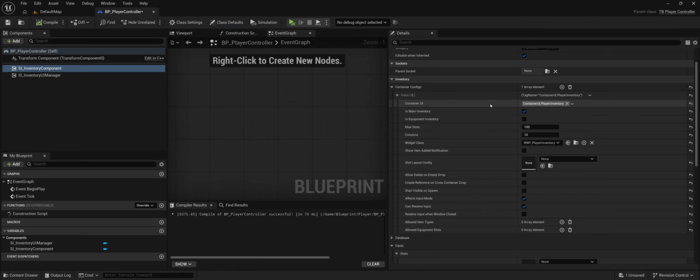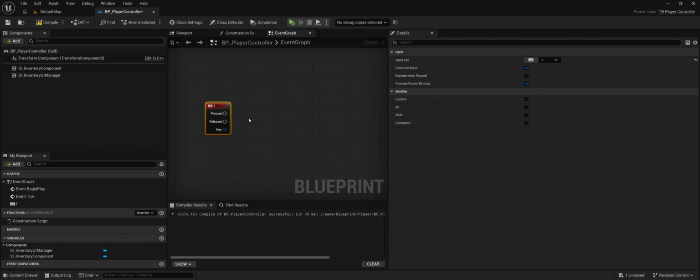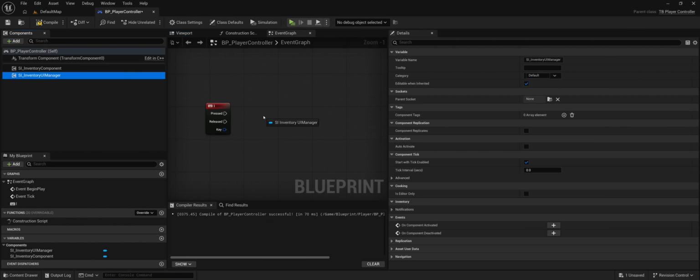Now let's add an input to open the inventory. I'm going to use keyboard I, which is usually for inventory. So you press I to open the inventory. The way to open the inventory that we just created is we need the inventory UI manager.